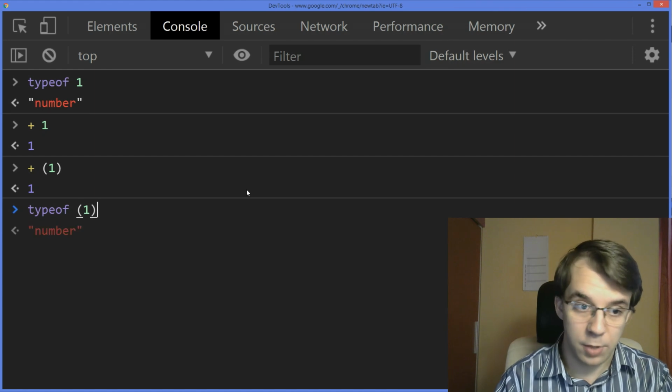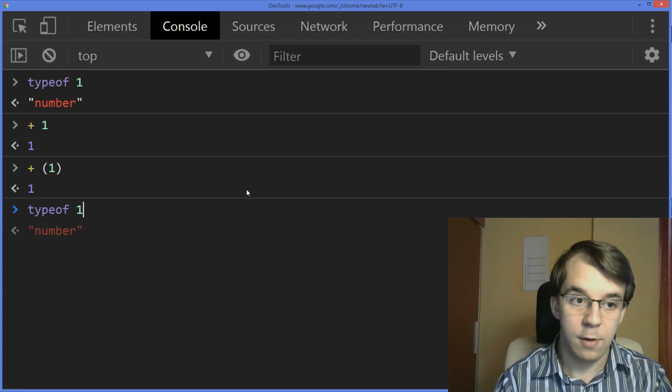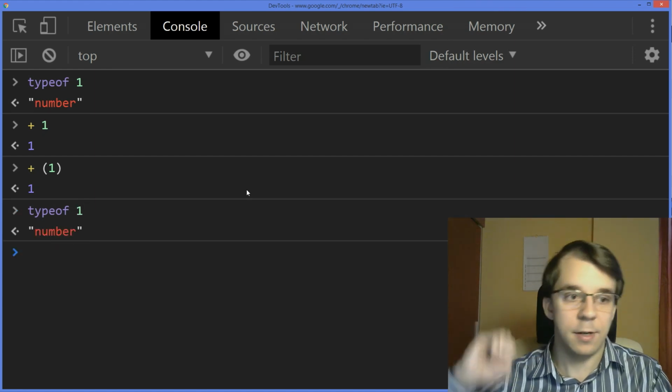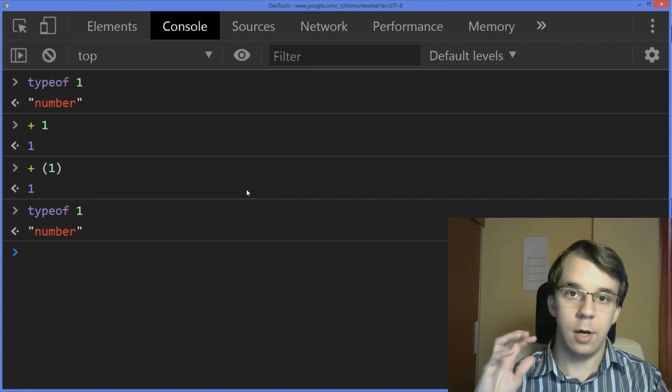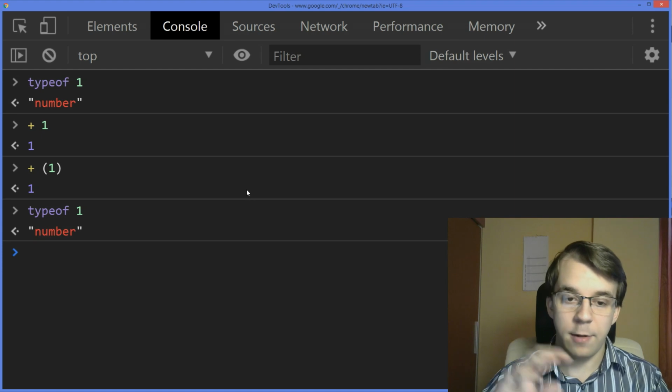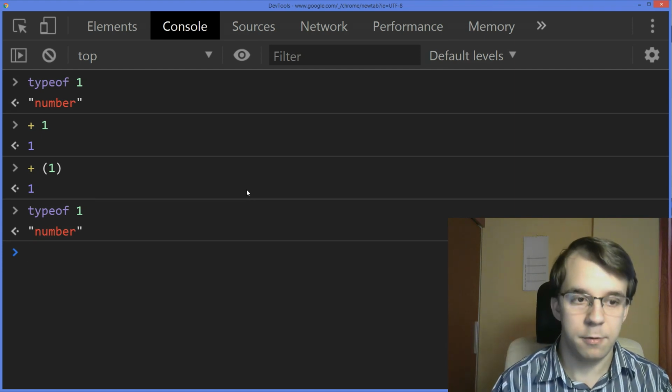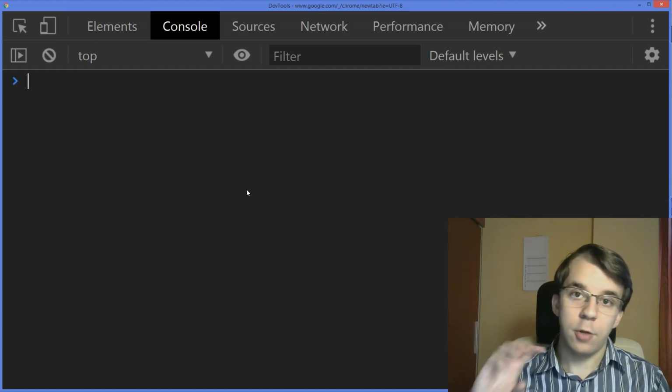You don't have to actually do this, right? You can just use it as is, because it's an operator, it's not a function. That's the main difference between an operator and a function in JavaScript, at least. Although do use parentheses whenever you're trying to evaluate an expression.